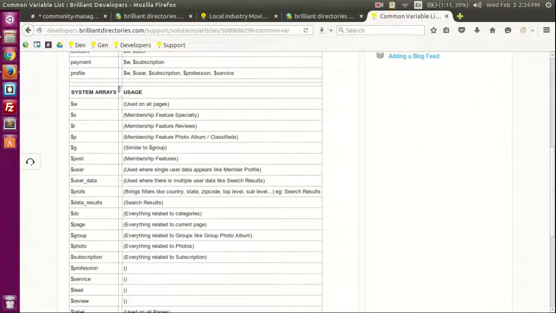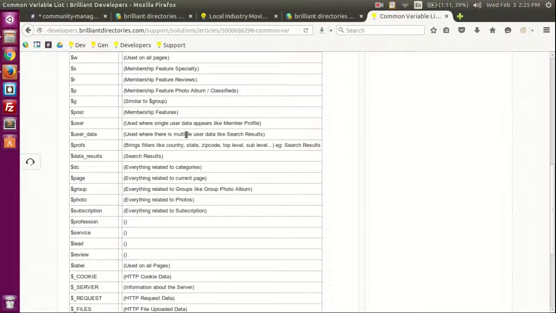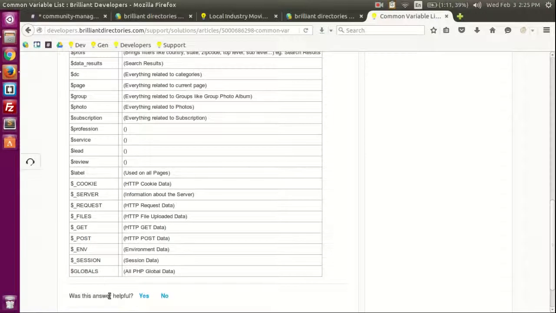On this part, it tells you more or less what that variable, or in this case, array, includes inside of it. So for example, the W1 includes everything related to pages, what the viewer is using, what the viewer is seeing, and more. The S is a specific array variable used for membership features specialty. The R is for reviews, the P for photo albums and classifieds, and more. If you work on membership features, you're going to see a lot of the dollar post variable. If you work on member pages, you're going to see the user and user's data. And you can see here a full list, including the variables from the PHP language.